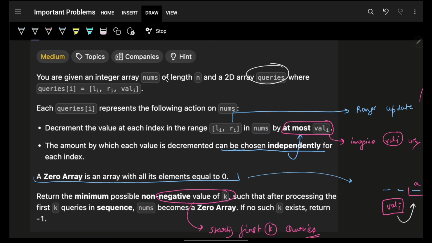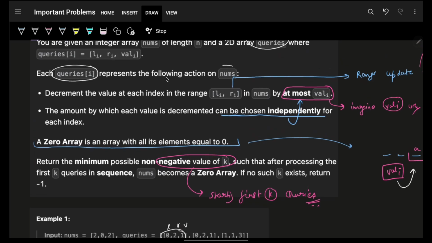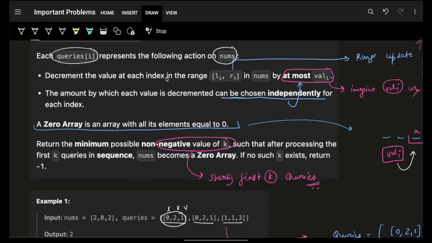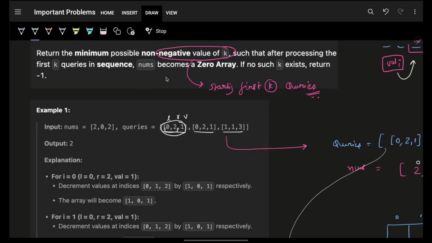What does this mean? This means that each query of i, which means each specific array, represents some action on my nums. What is the action? Decrement the value at each index in the range L to R in nums by at most value of i. So in the range 0 to 2, index 0, 1, 2, I can decrease every value by at most value, which means either 0 or 1.